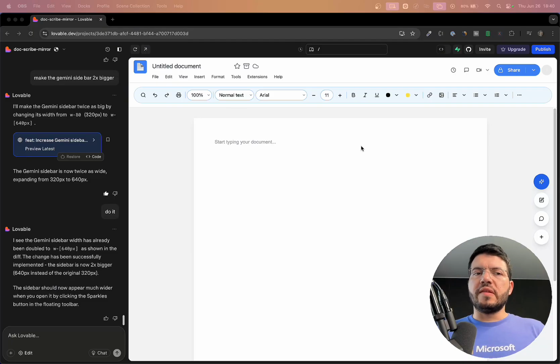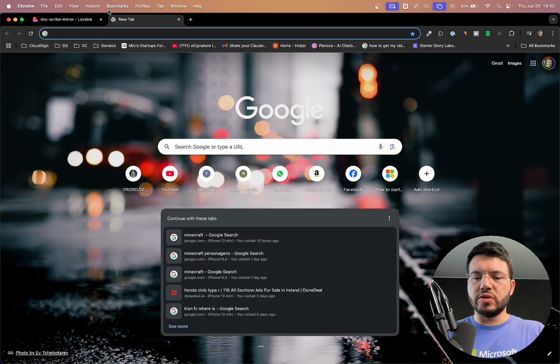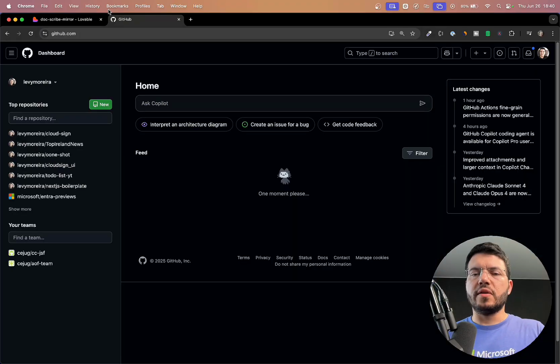So to get started, I have Lovable open here, and to do it, we are going to use GitHub. GitHub is basically the platform where we can host our code. If you don't have an account yet, you can just type github.com and create your account here.